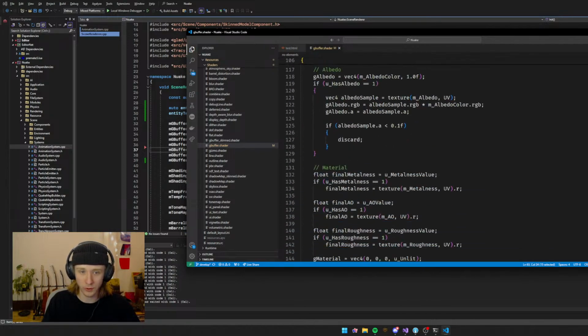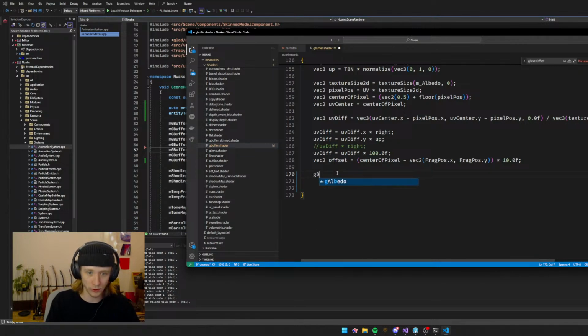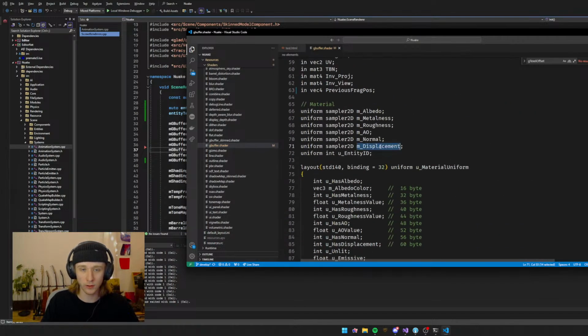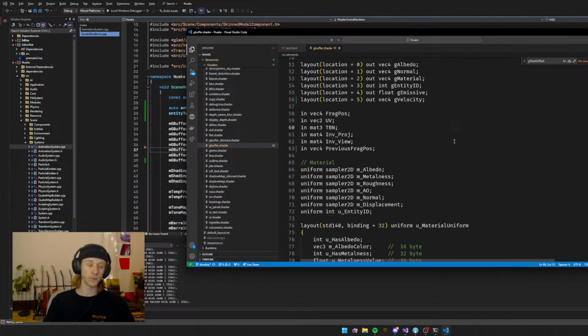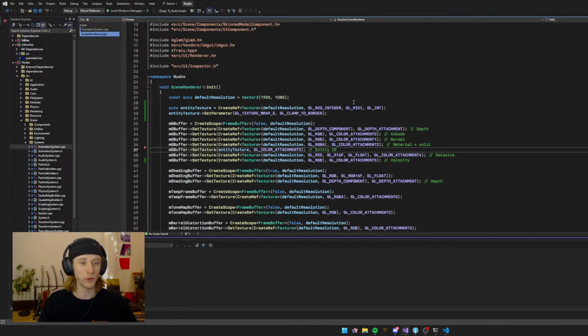And let's output in the, this is not good anymore. It's gonna be G velocity. Let's do that for now. So we should be having the red velocity on my G buffer. Let's build assets.